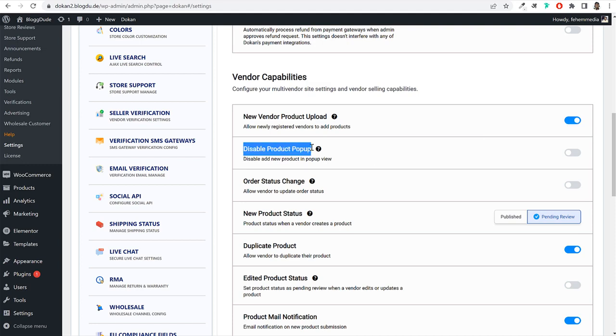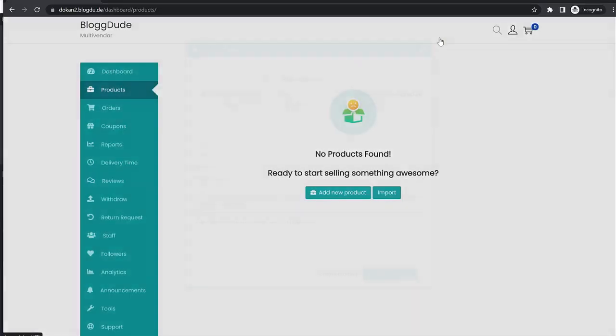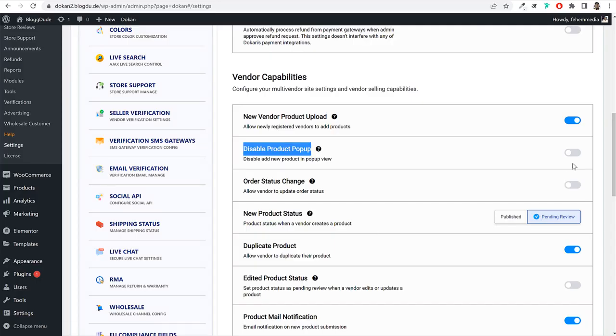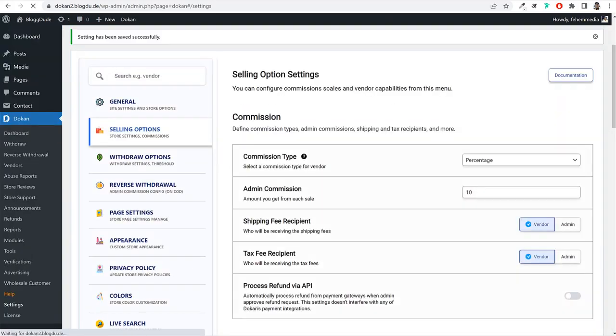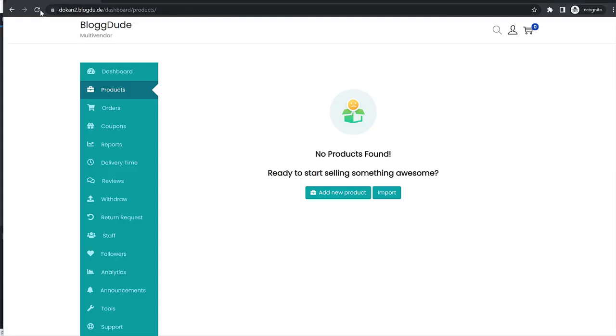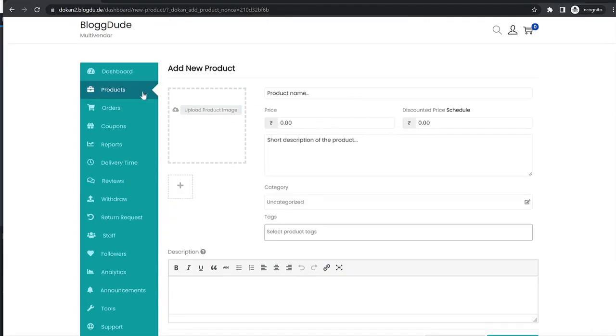The second option is disable product pop-up. Now this is the product pop-up. If you want to disable it, you can just tick mark this. So this will be disabled. Now instead of the pop-up, they will see a regular screen. If you click on save changes, come back over here, refresh this page, and click on add new, as you can see, we don't see any pop-up. We see this in a new page. So you can disable that pop-up if you want.